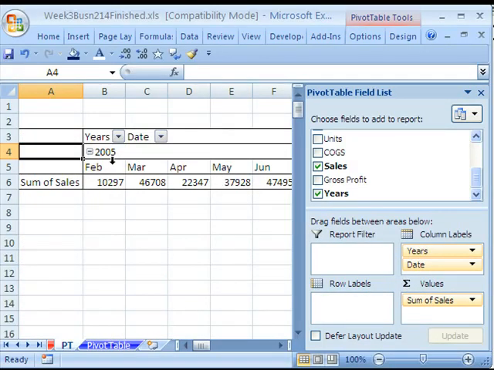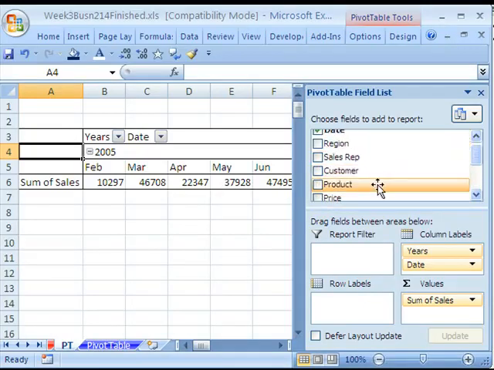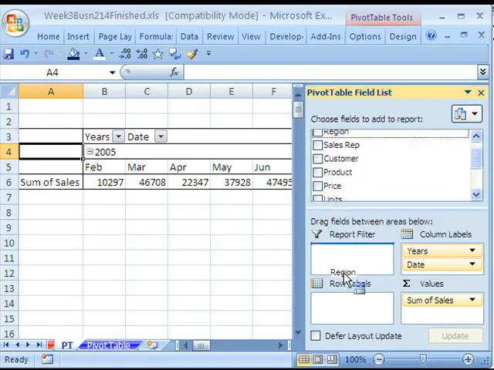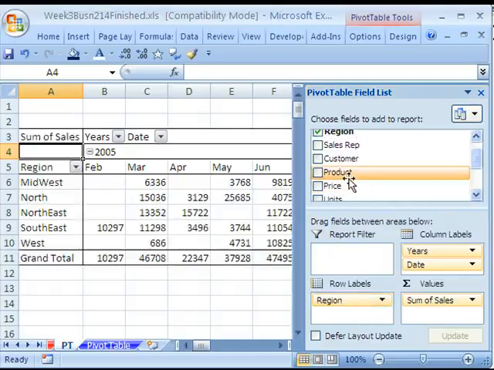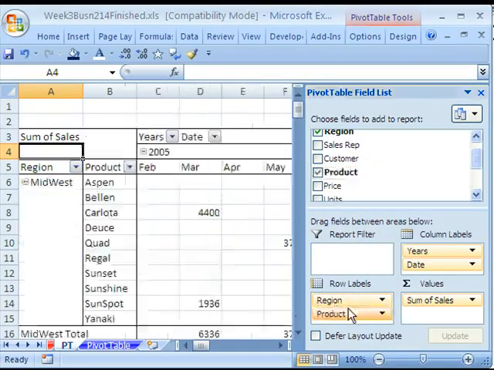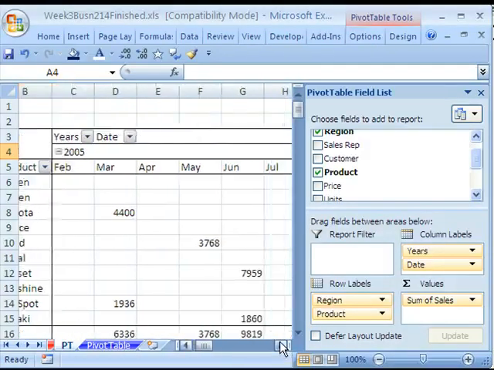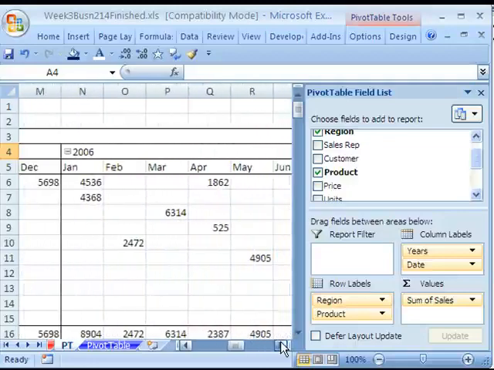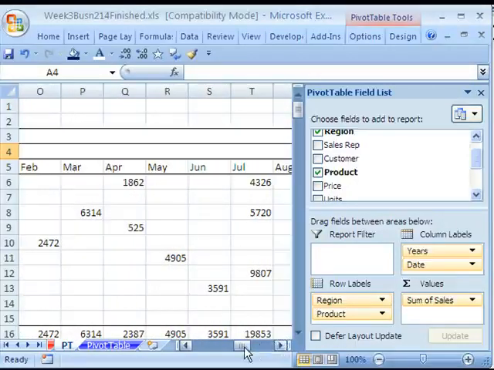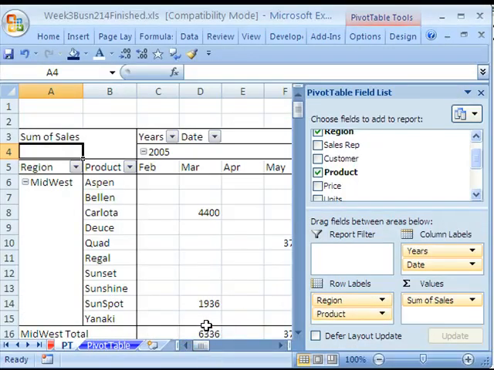And now I want to add region and product. So I'm going to find my region. There's region. I'm going to drag it down to the rows. And then product. I'm going to drag it down to the row here. And just like that, we don't have a data set that has data for all of that. But look at that. 1, 2, 3, and 4 criteria. Amazing how quick that is to do compared to with formulas or something like that. You have to do a big array formula.